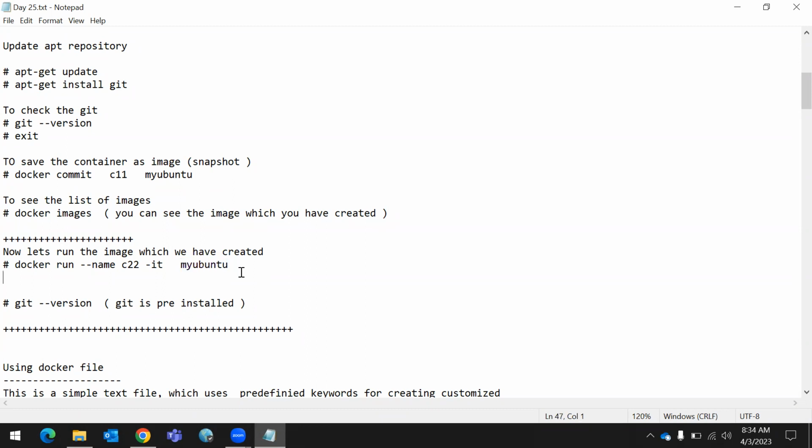It is not there in the docker hub. My ubuntu is the image. This is customized by yourself. It is not there at the docker hub. It is not stored at the docker hub. Even if you want to store this at the docker hub, we can store it, but this is in our local machine. If you want to run this image as a container, you can do it. So I am running this command. Try to understand the meaning of this command.